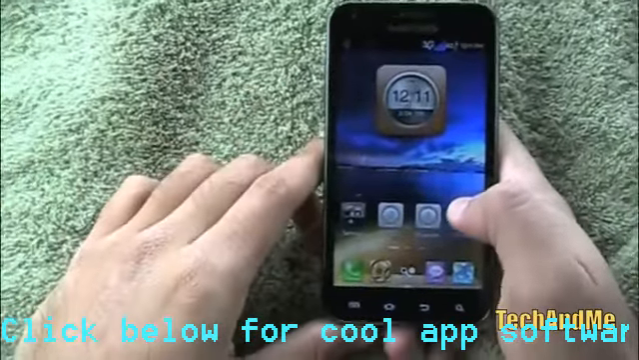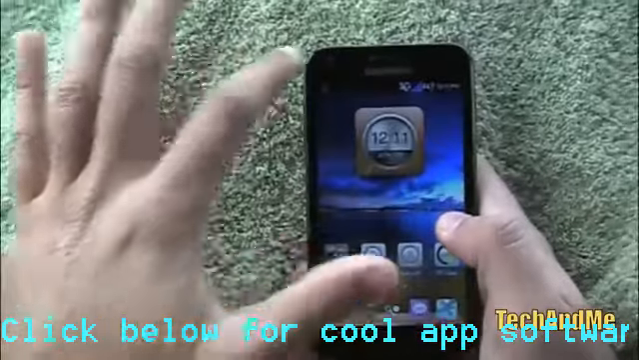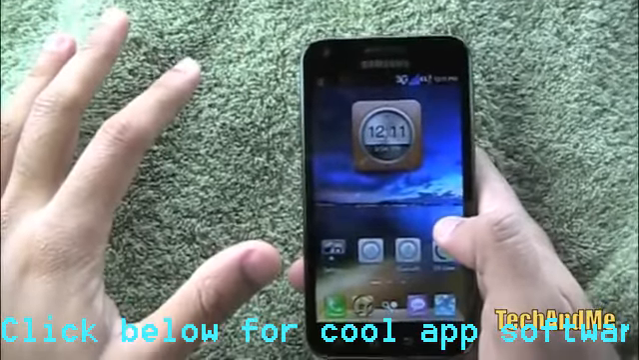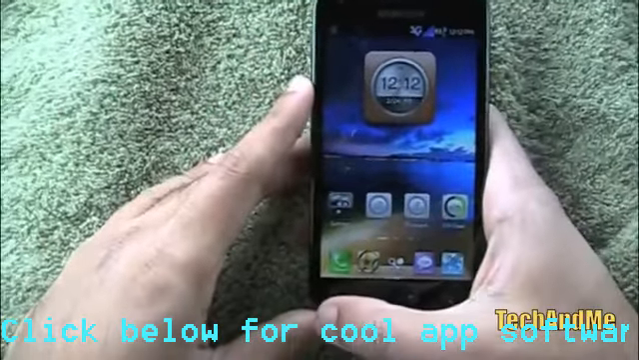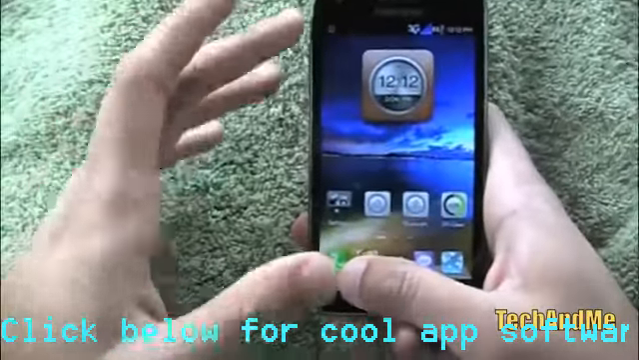Alright, this is my home screen. First, ignore the status bar because that's from my custom ROM. So forget that. That's going to be whatever standard status bar you have.